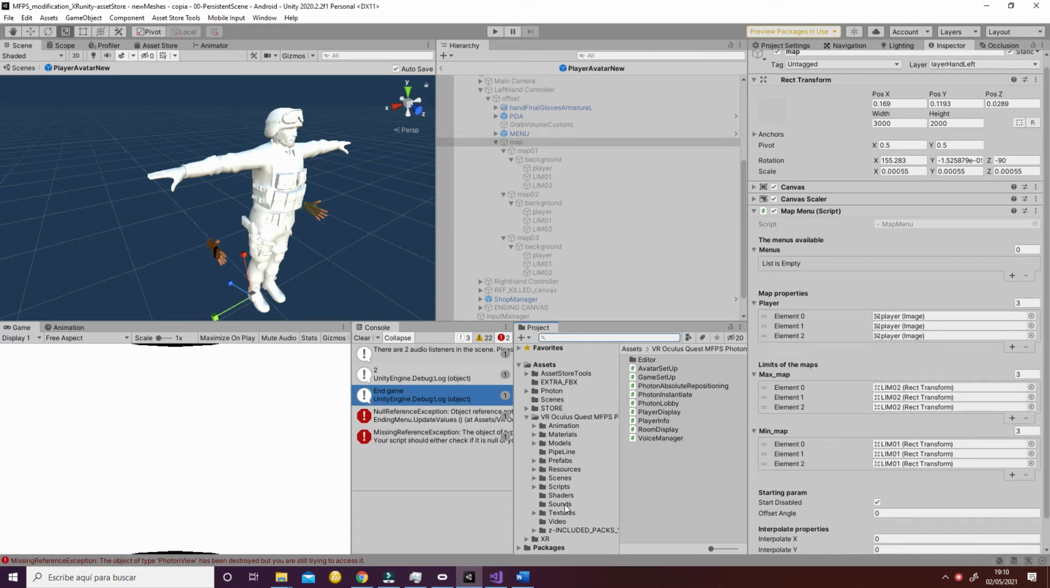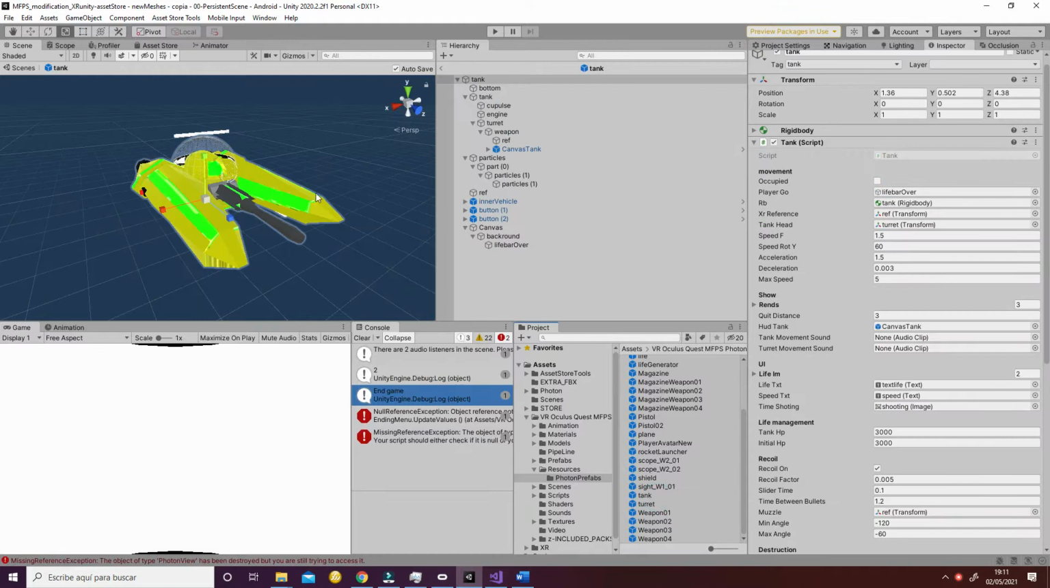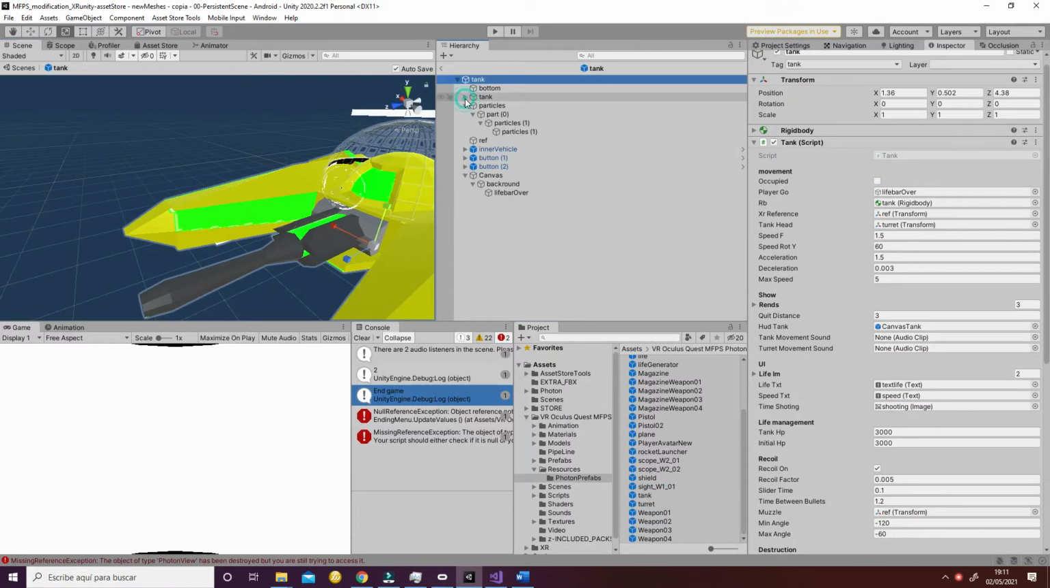Beacons is one of the strongest points of our new update, and we're going to show in this tutorial how to change them into your favorite models. You have to go to resources, photo prefabs, and in this case we're going to change just the tank. So the tank, as you can see here, is composed of different elements which can be changed easily.